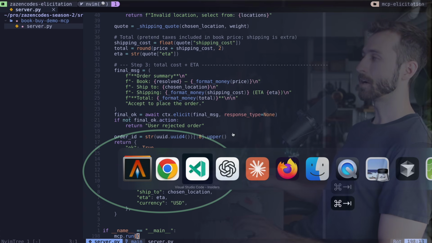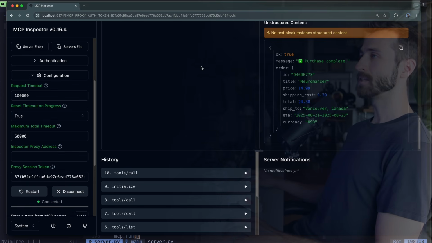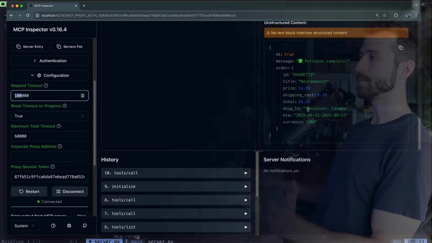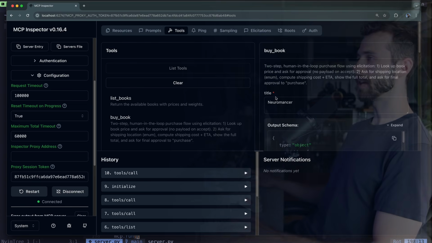Now, one gotcha about the Model Context Protocol Inspector is in the settings. This elicitation is not going to work unless you have your request timeout set high enough. So my default request timeout kept giving me errors, so I just bumped this up to be 100,000. And then once I did that, I was able to test this with no problems. So that's a really important thing that you look at when you start testing elicitations.